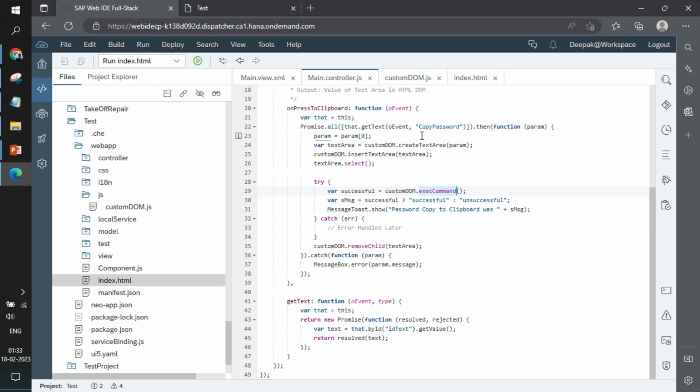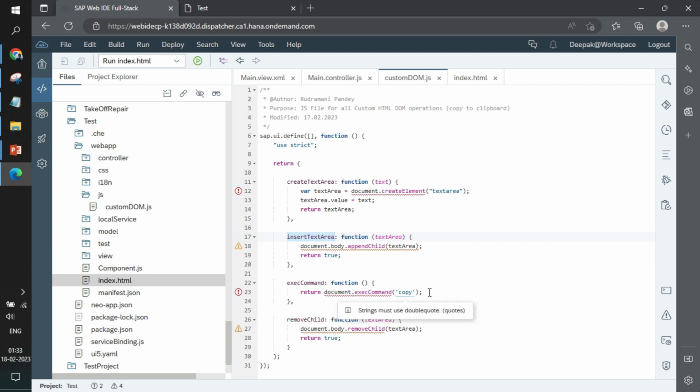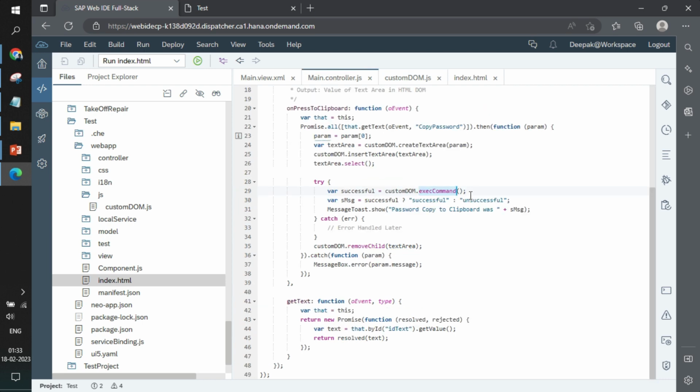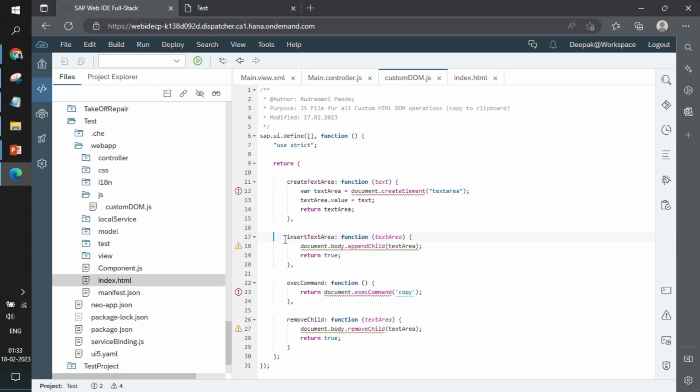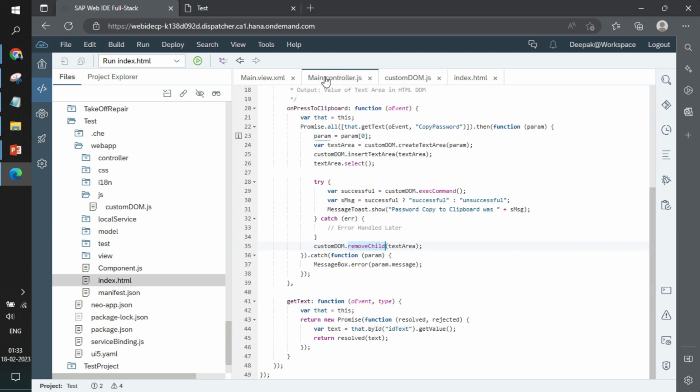This function is a custom function where we implement the copy functionality. Once the copy functionality is done and the text area has been copied, we showcase the message in a toast. MessageToast is the SAP UI5 official one, right? And we close this try functionality. Also, once we are done, we clear out the HTML element that we have inserted. Whatever we are inserting, we clear it from the body. For that, we are calling removeChild and just removing the text area that we have created. So that's the entire operation that we are doing.